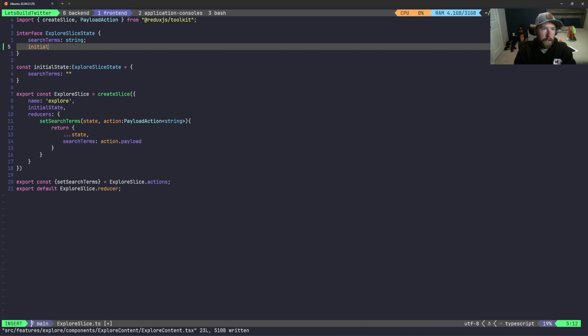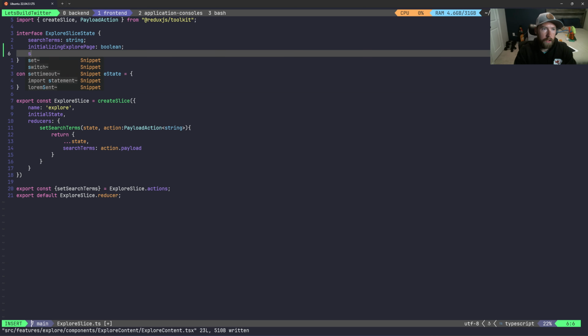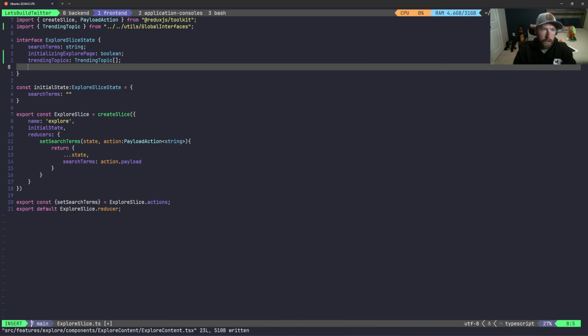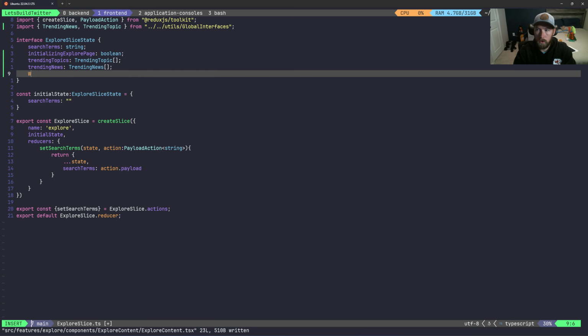So let's go ahead and start out with initializing the explore page is a boolean. That's why we set that one as false, because we needed this one set up first. We still have our search terms, we'll ignore that. We'll have our trending topics. Trending topics is going to be a trending topic array. Go ahead and import that. We're going to go ahead and have our trending news. So trending news is going to be a trending news array. Looks good. After trending news, we're going to have who to follow, which is going to be a user array. Let's go and import our user component or object.